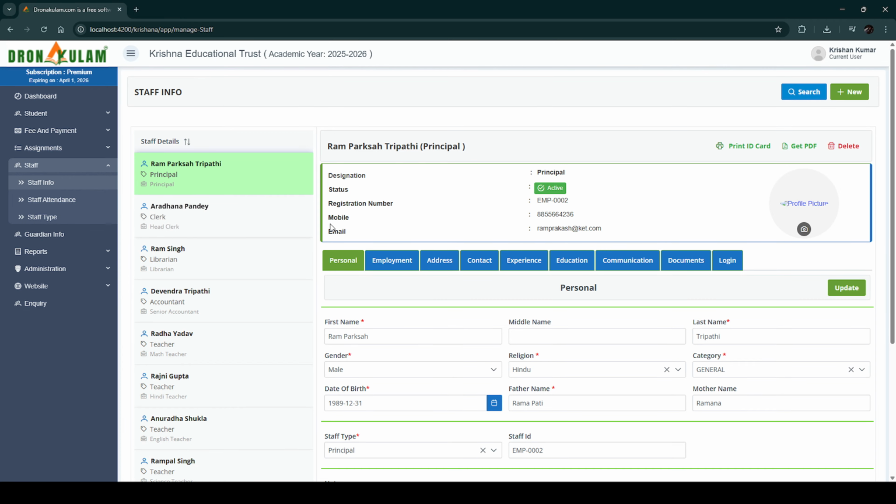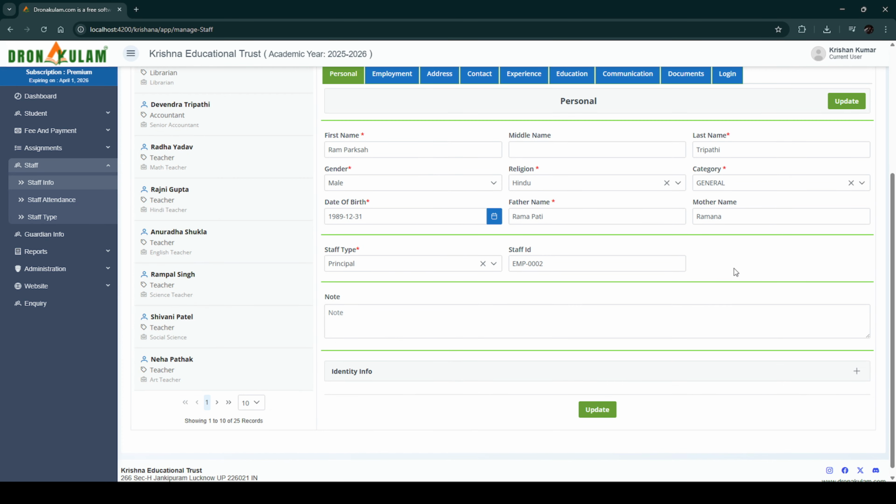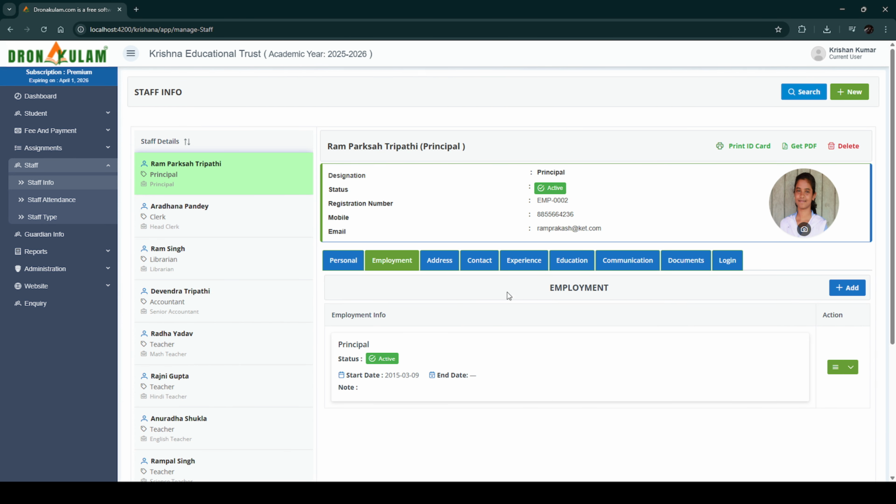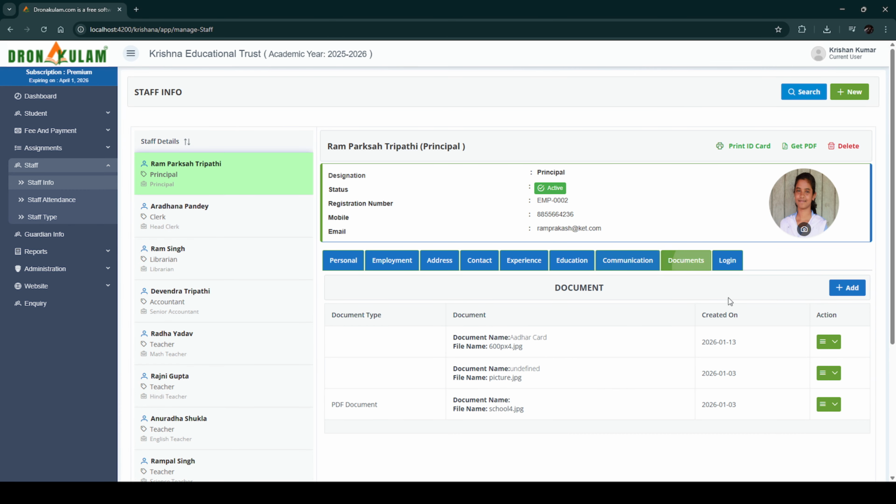Then moving on to the staff info section. Here you can add, manage, and update the information about staff, their employment status, their addresses, their contacts, their experiences, their educations, their communication. You can send messages to them, and they can see the information and the notifications in their portal.